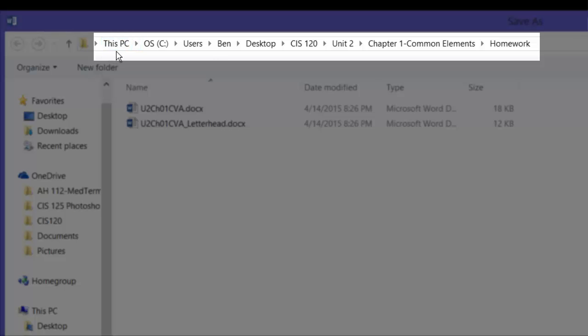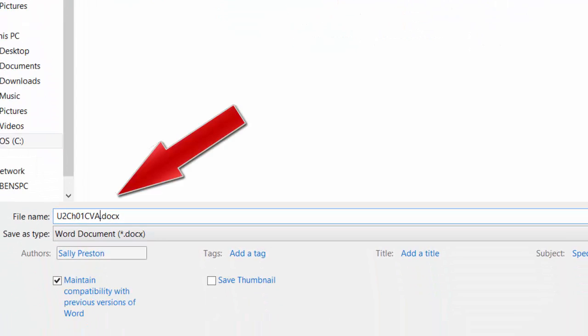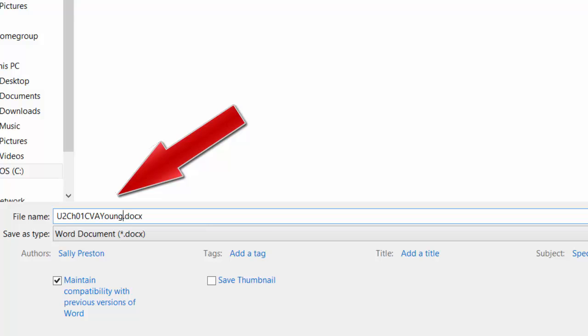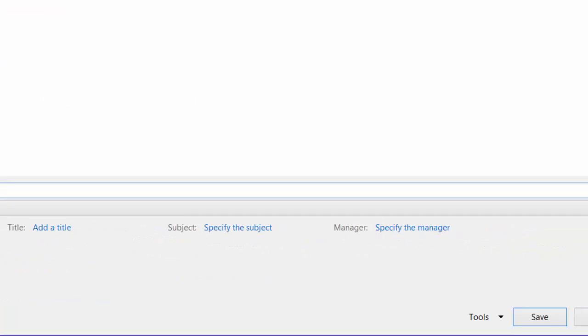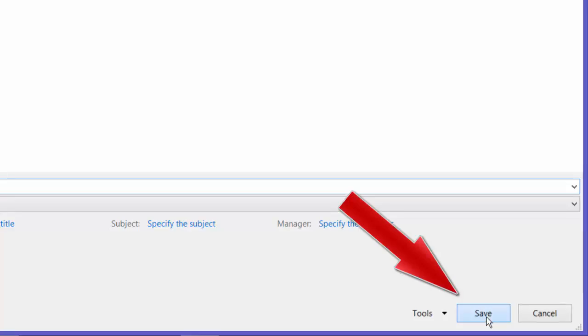This PC, I'm in Windows 8. I'm on the C drive, which is the main hard drive on this. I'm in Users, then desktop. Okay, there it is, CIS 120 on the desktop, Unit 2, Chapter 1. And here's where I'm going to want to click in here, and I'll save it by putting in my last name. Okay, so here I'm going to go ahead and save.